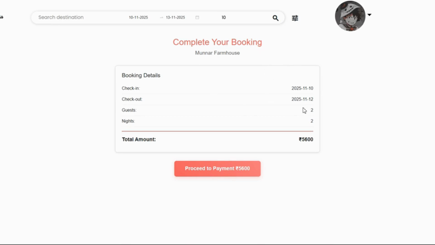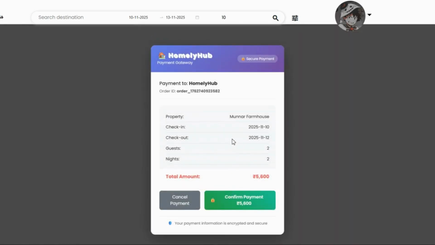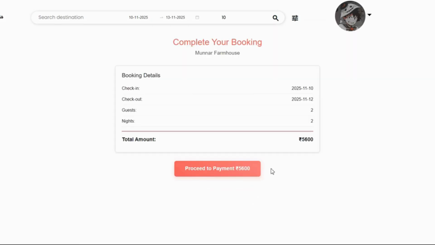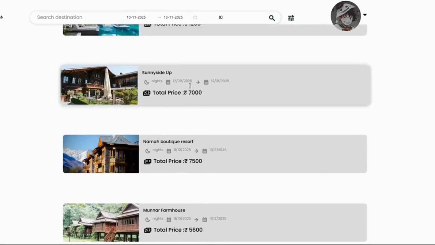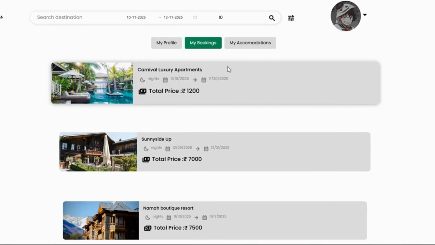So now the payment comes. If you proceed for payment, we integrated Stripe for secure and reliable payment processing, ensuring smooth transactions. You can confirm the payment and it will show up in your bookings. So it will direct you to how many bookings you have done.